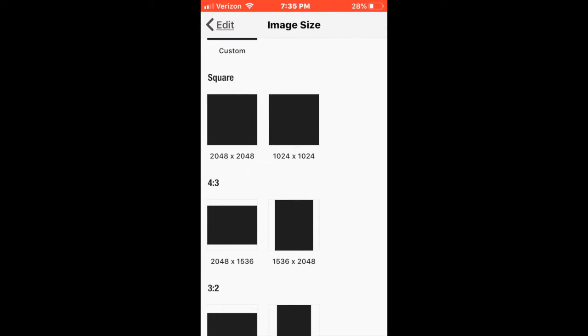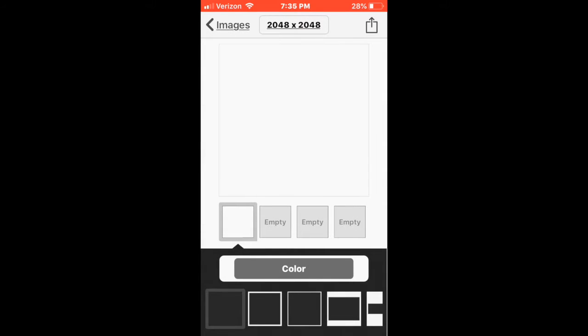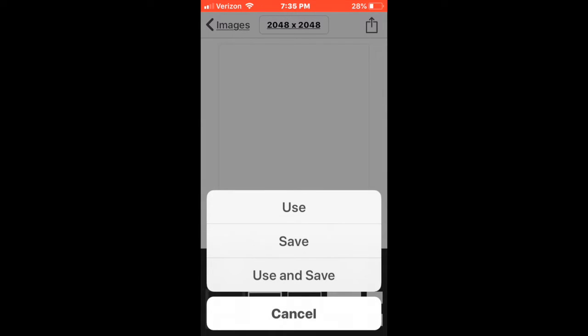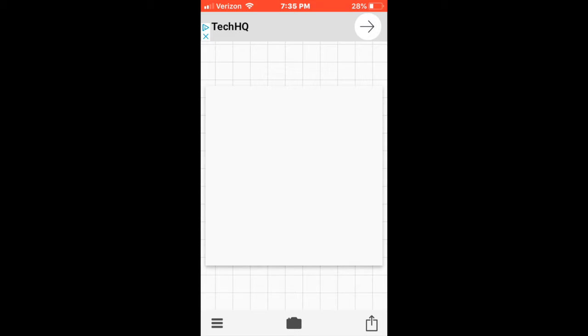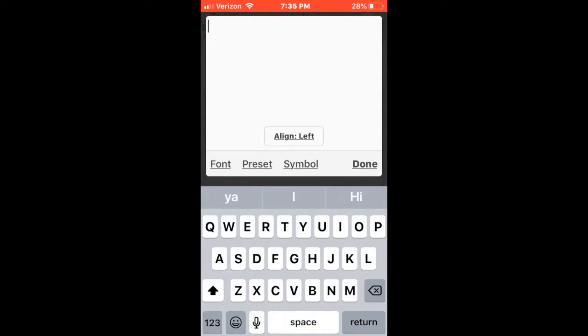So once you've selected your size, you've entered in the measurements, you can just go ahead and click the share item and click use. So once you do that, you can just click anywhere and then click the add text and you can write whatever you want. I'm personally going to write how to because I'm going to create the thumbnail for this video.